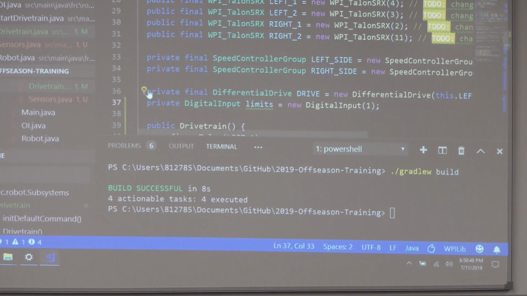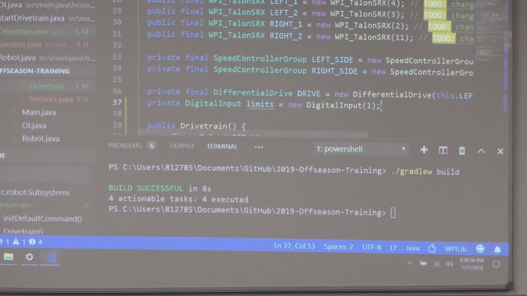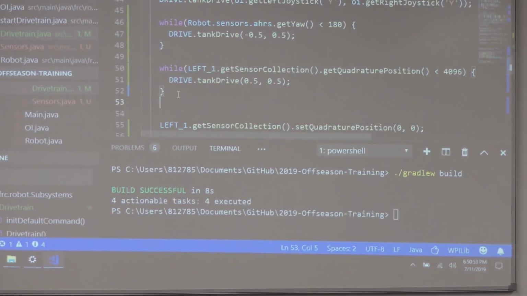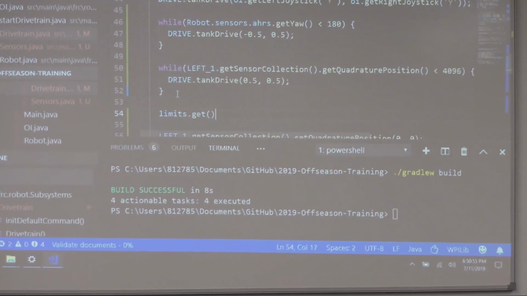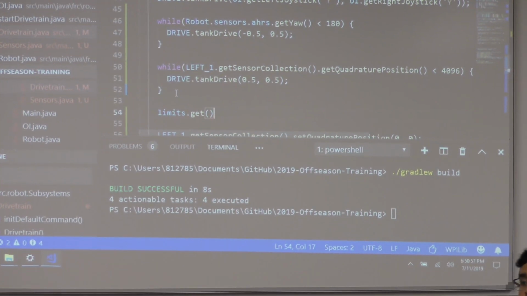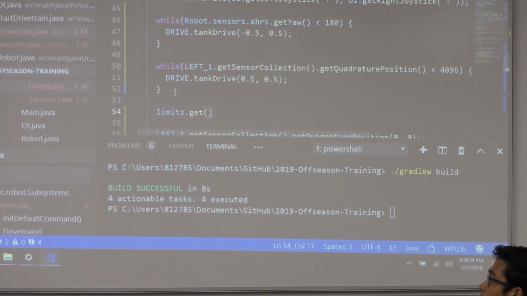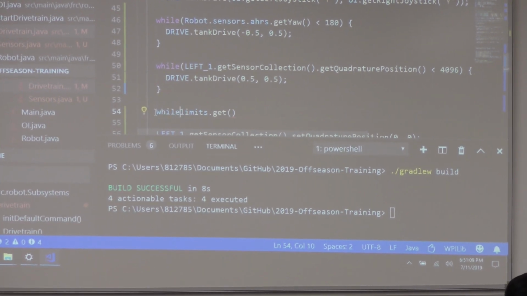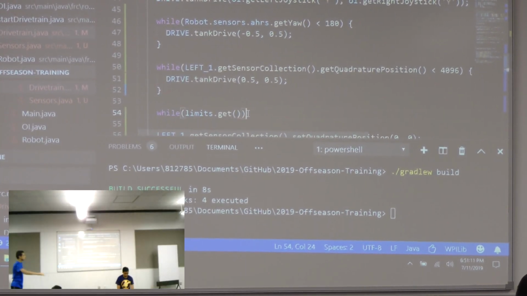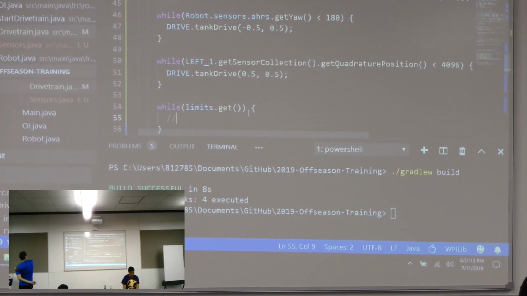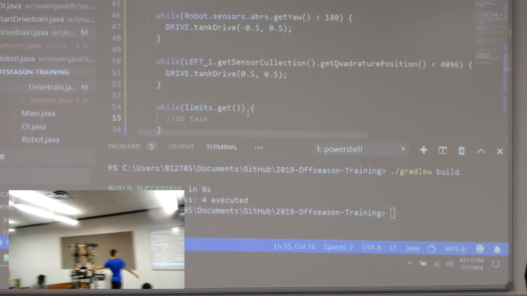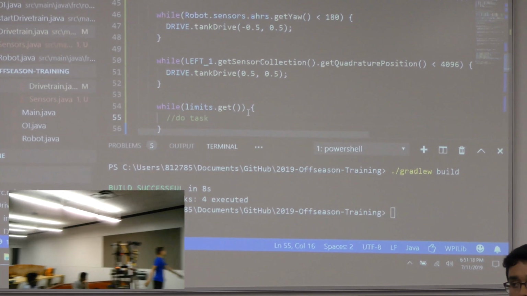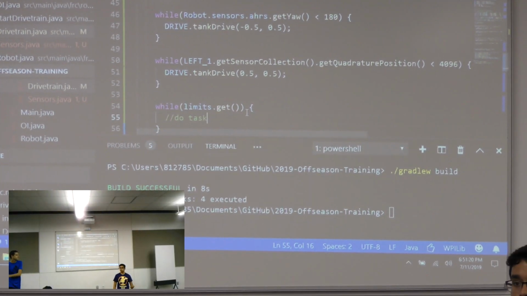Equals, and then you can just leave it on one, and then you can say limit dot get, and that gets you a Boolean value of whether the switch is on or the switch is off. So this is on or off, depending on how you're using it. Let's say you're using it as a limit switch, you could say while limit dot get, do task. But once that turns to false, which means once you hit it, then don't do the task.